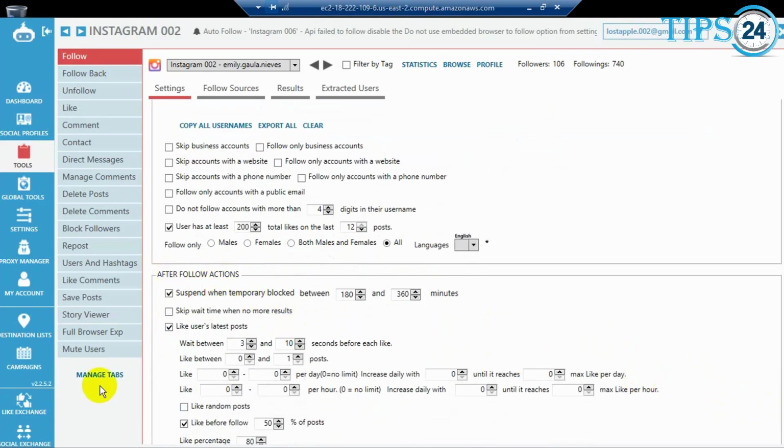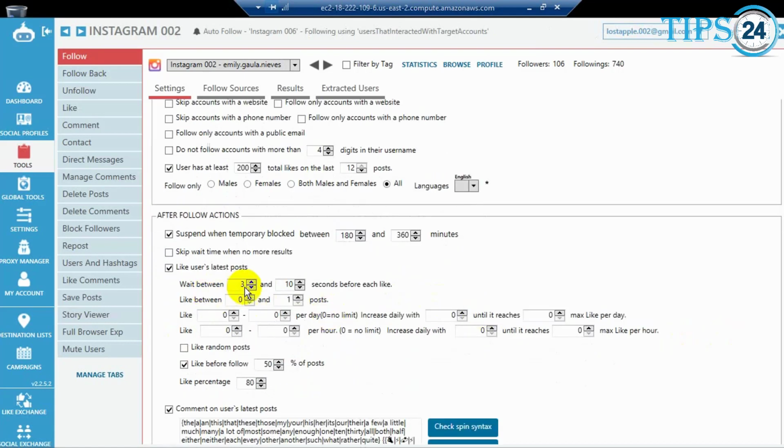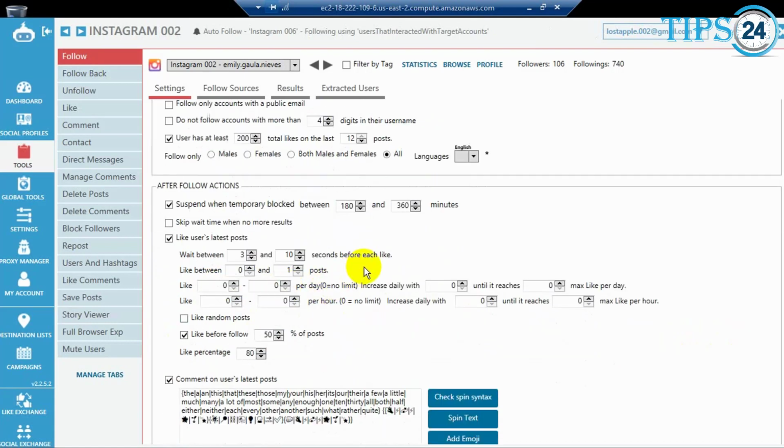After follow action. Suspend when temporary block between 180 and 36 minutes. Like user latest post. Wait between 3 to 10 seconds before it likes between 0 and 1 post.